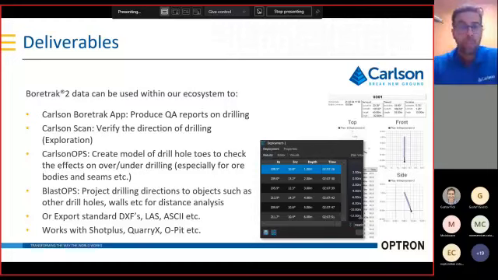Okay, so in this slide here, we're taking a quick look at some of the data that you're going to be putting out. Obviously, the aim is to measure out the holes, calculate the distances, but also understand what kind of deviations you are off from the design. And we're going to give you a full report with all the details that you want to measure out.